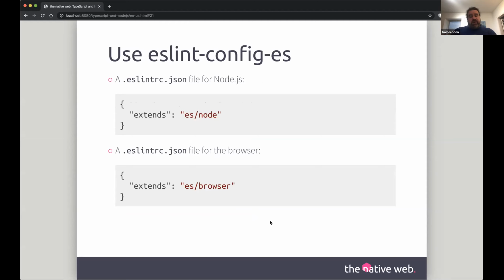And then coming back to the question with extends, using this plugin is really, really simple, because in your ESLint RC file, you only have to have one line, which is extends es/node if you're working with Node.js, or extends es/browser if you're doing client-side development. And you can forget all this with overrides and parser options. ESLint config ES does all this for you under the hood automatically, correctly depending on your project scenario. So this is the simplest way to set up your ESLint rules.